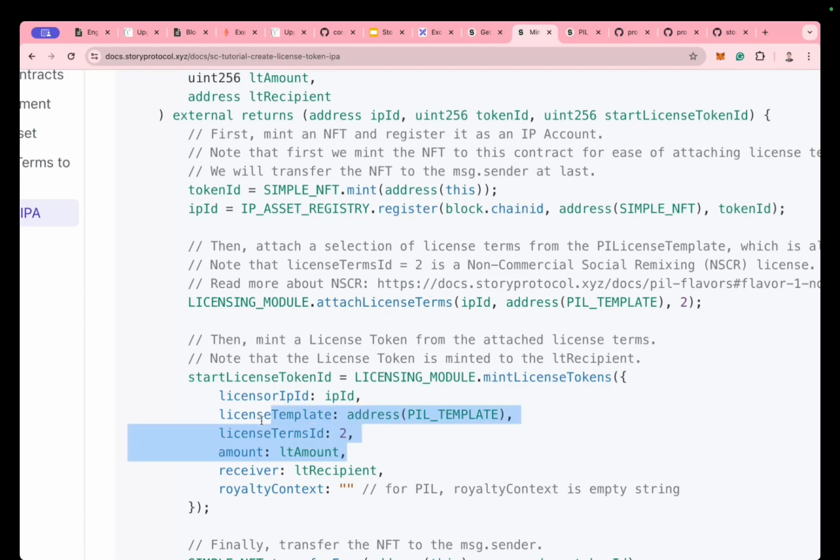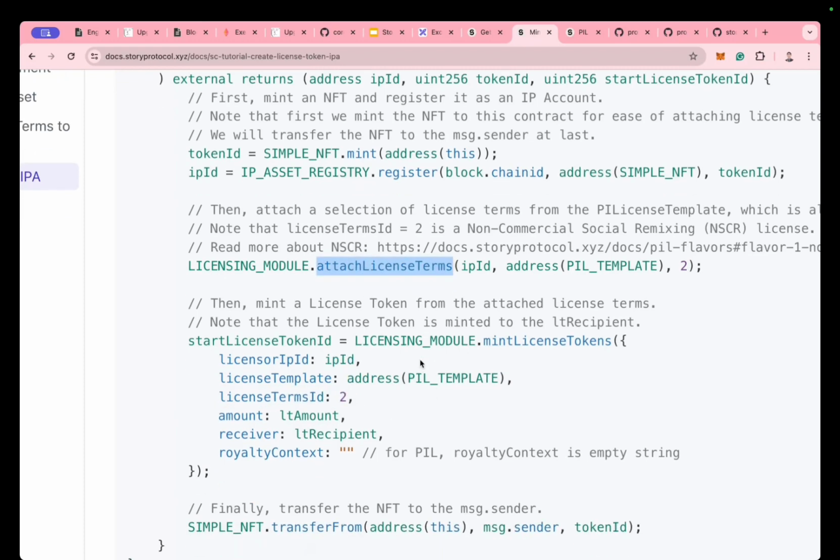And so for that, you can pass in any license template address and then any license terms ID here. Whereas if you are not the owner and you're calling to acquire license tokens, you have to pass in the license template and the license terms ID that are already attached to the IP. So it's permissionless license token minting versus private license token minting.